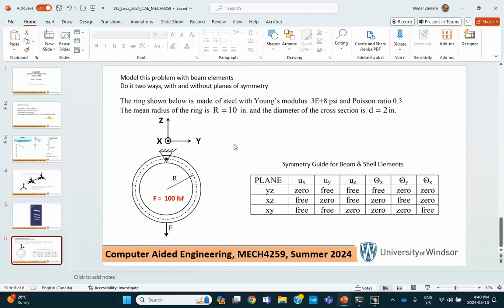The answer is no, you don't cut a beam element so that you split half of this thin, slender member one in one direction, the other one in the other direction. Although if you were doing this as a solid problem, YZ would also be a symmetry plane, XZ is the only plane of symmetry if you're using beam elements.